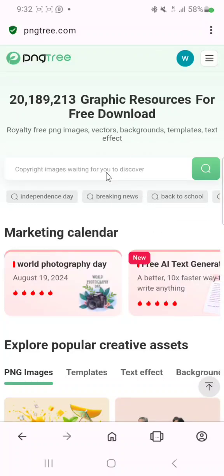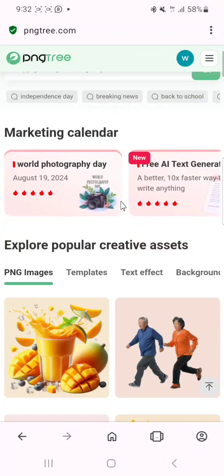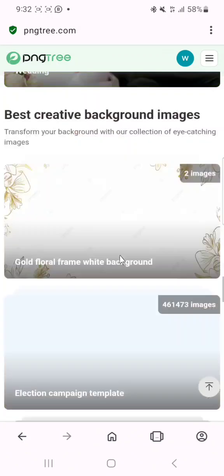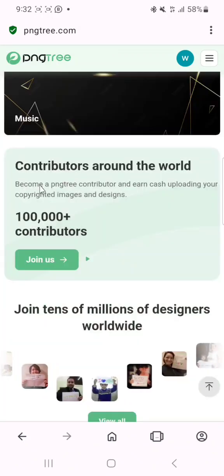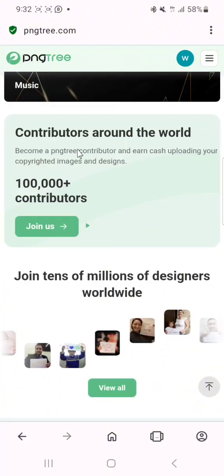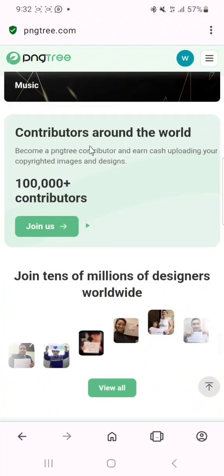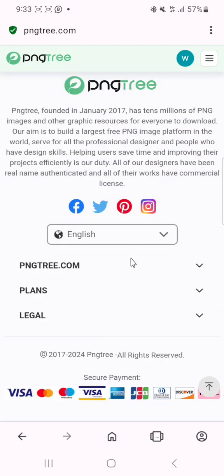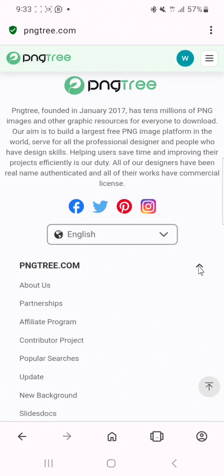Guys, I'm in my main account right now. So what we are going to do is to scroll down. You will see a banner of contributor projects around here. Sometimes you will not see it, so if you don't see "contributors around the world, join us," scroll down to the bottom and just click the arrow here for it to drop down. Then you go to contributor project.